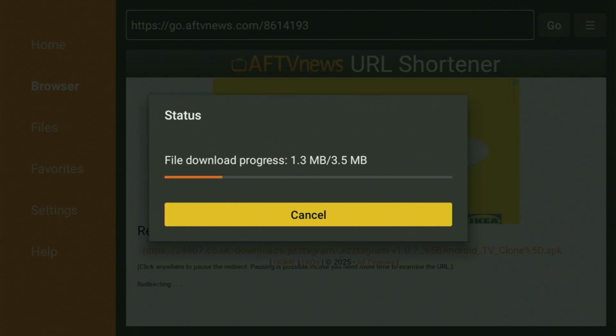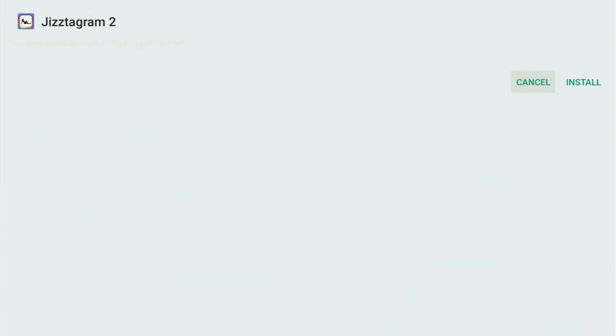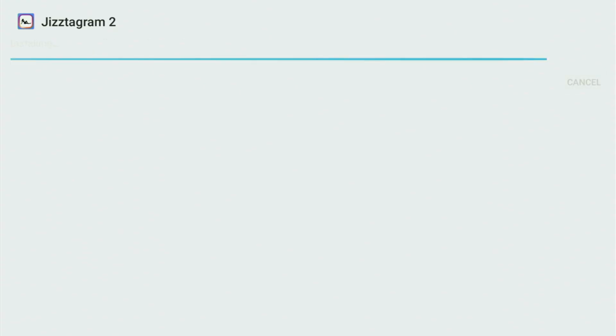And now the download of the app has started. Usually it does not take long, but of course it all depends on your connection speed. Then just click install and wait a bit until the app gets fully installed. And after that, don't click on open yet.